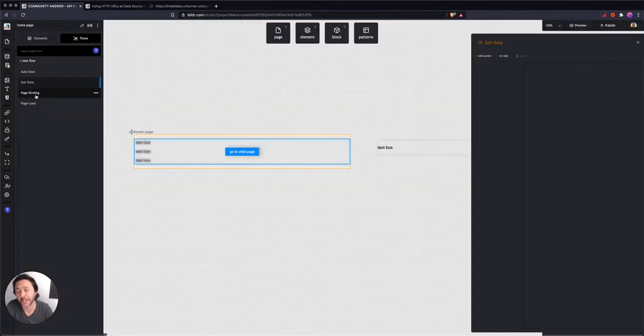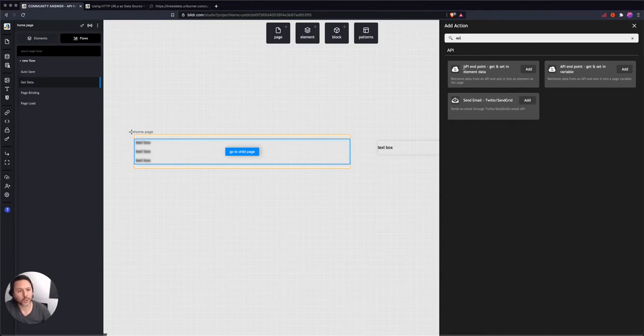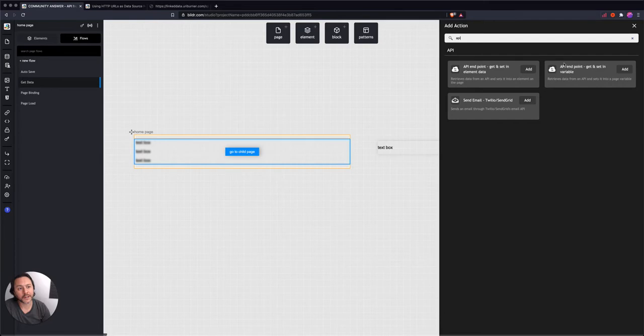You could do this directly on page binding if you want, but I'm going to create a new flow called get data, and I'm going to search for the action. I'm going to search API. There's one action here, API, get data and set it in an element data. And there's another one for get API data and set it in a variable. Because I'm actually looking for this bindings array, that's what I actually want to set into my grid list. I'm going to use the variable one. But depending on the API that you're using, sometimes you can use this get and set in element data and directly set the API response right into data as a shortcut. But for now, we'll use this variable one.